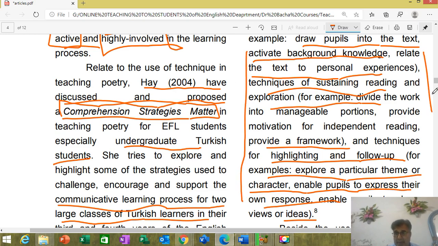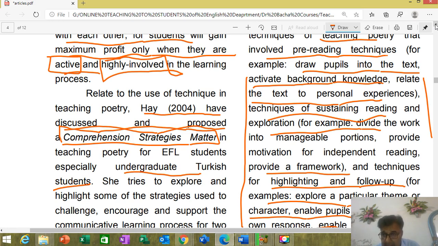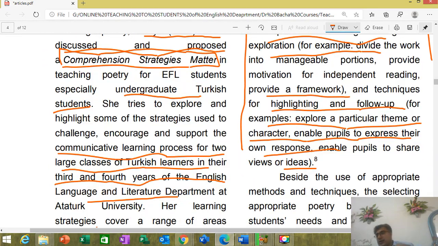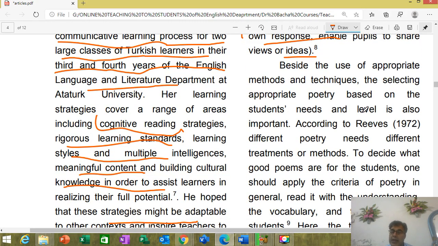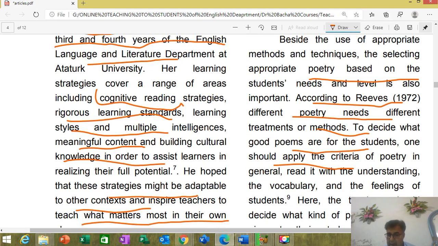All right, I mean, in pre-reading techniques, for example, you have to do all these things, as I mentioned in the first part of this lecture. So thus you give a kind of great value to your student. All right. So besides the use of appropriate methods and techniques, selecting poetry based on students' needs and level is also important. According to Reeves, different poetry needs different treatments or methods. To decide what good poems are for the student, one should apply the criteria of poetry in general and read it.